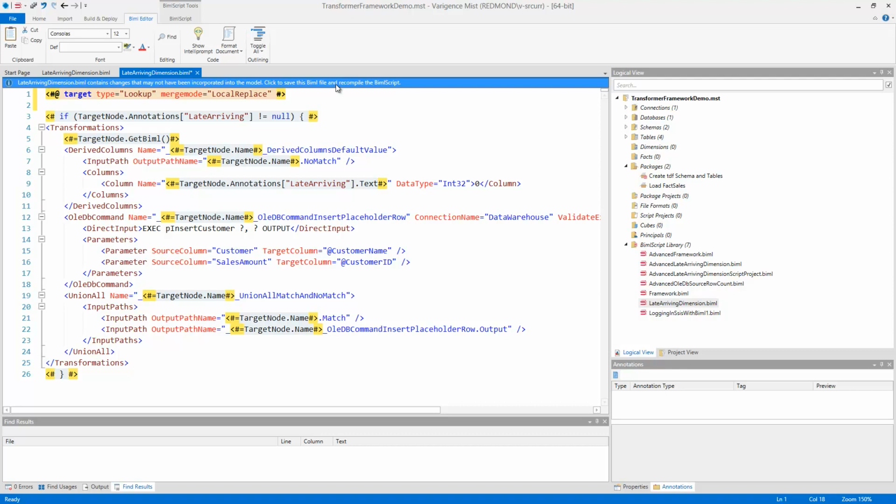And when I find that lookup, I have to say what I'm going to do with it. So we have a bunch of different merge modes. We'll look at those in a little more detail later. But for now, local replace is the one that we're going to use. Essentially, that means I want to tear out my target node that I found, and I want to replace it with what you're going to find below.